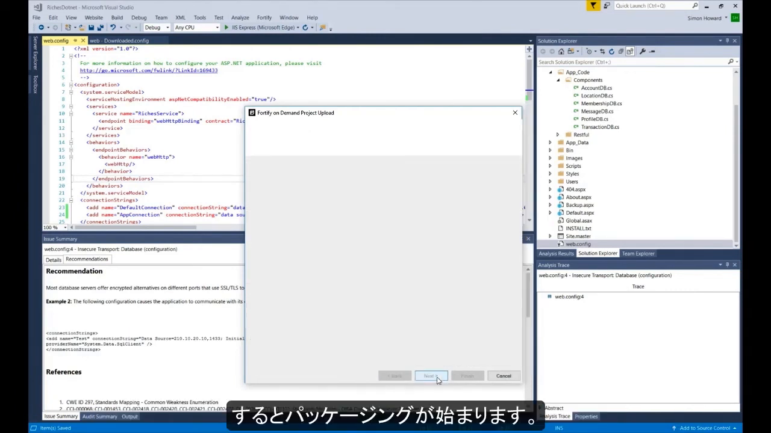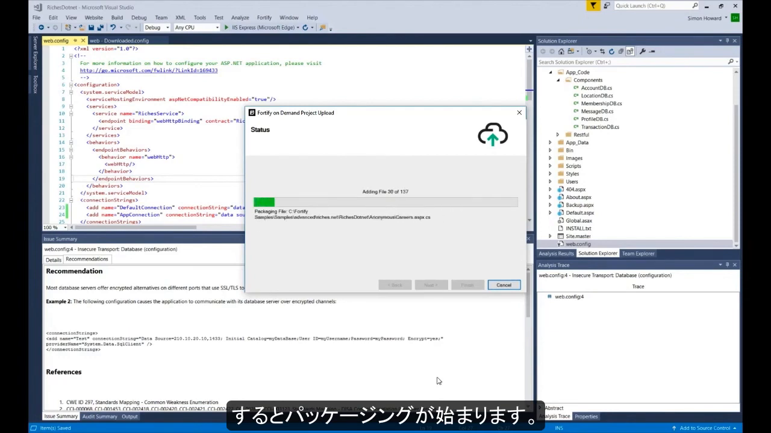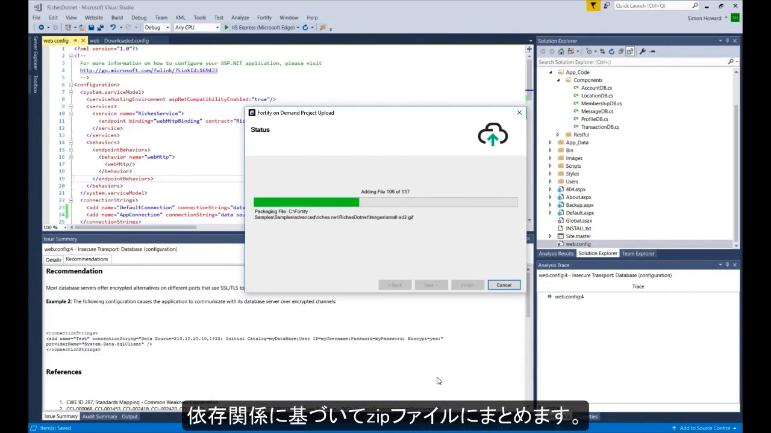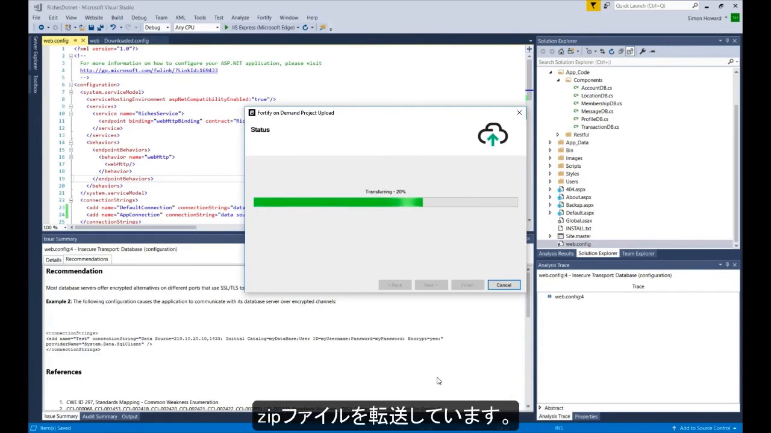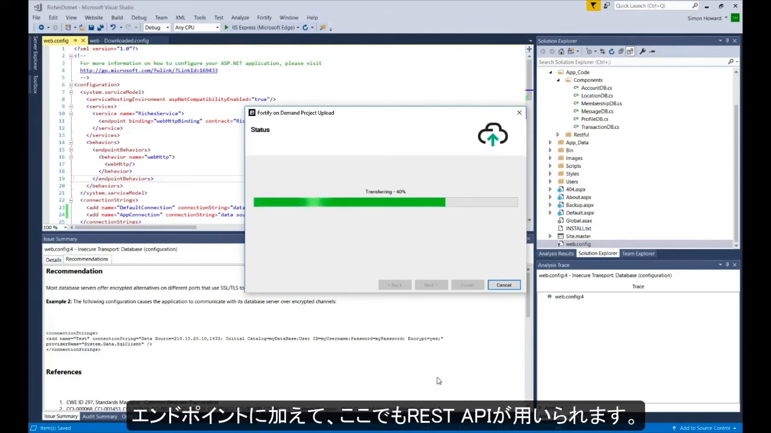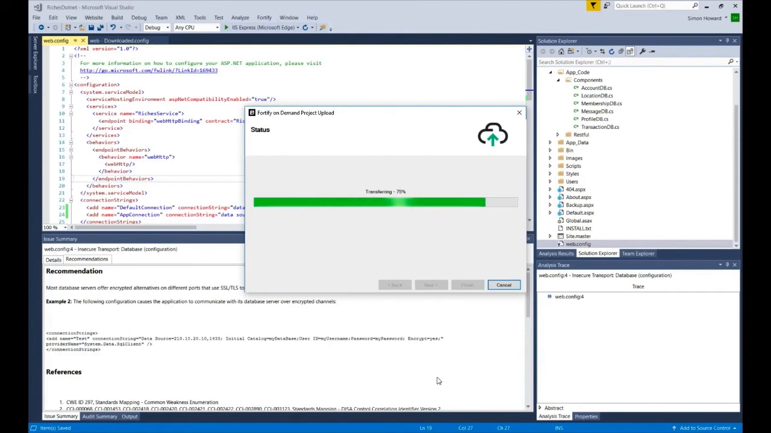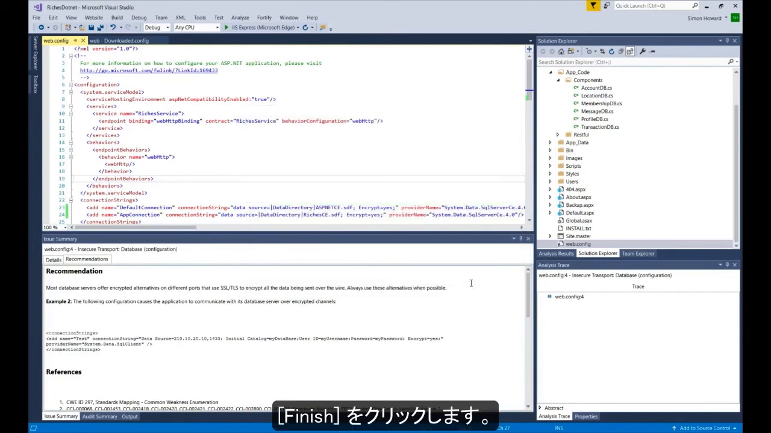Click Next. And now we're packaging together the source code, the binaries, DLLs, whatever, and the dependencies into a zip file. And now we're transferring that zip file up to the Fortify on Demand service using an endpoint and using REST APIs again. And now that's finished. Click Finish.